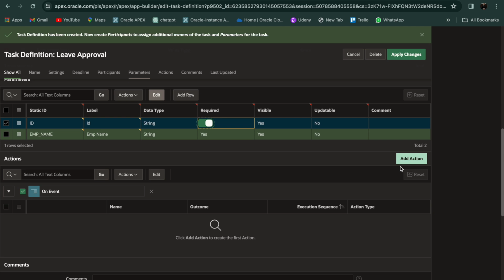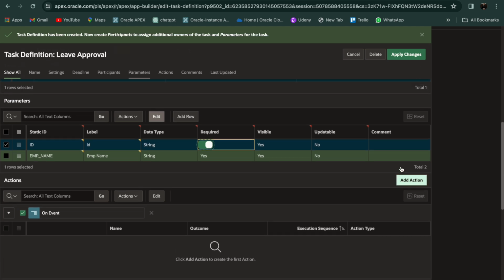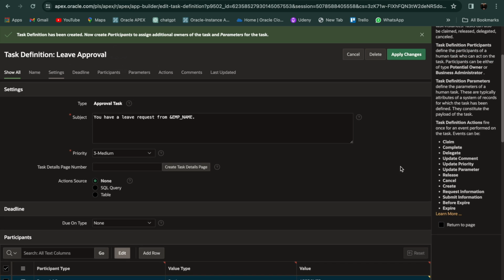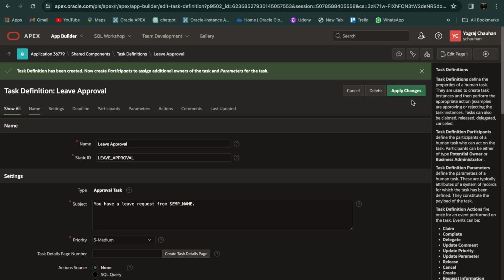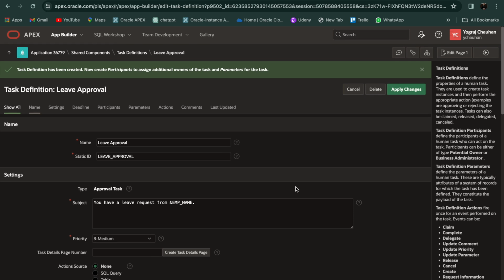You can also define an action which will be performed when this task is completed. For now, we don't need this, so we will not create any action. Task detail page number is the page number from where this task will be completed. In our case, it will be the leave approval page that we will create later and pass here.